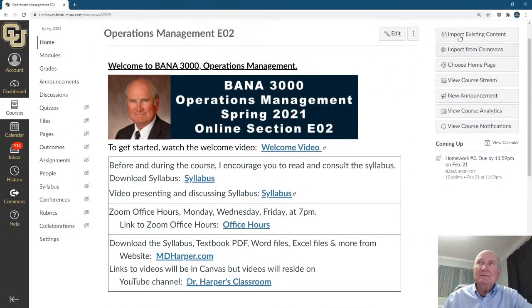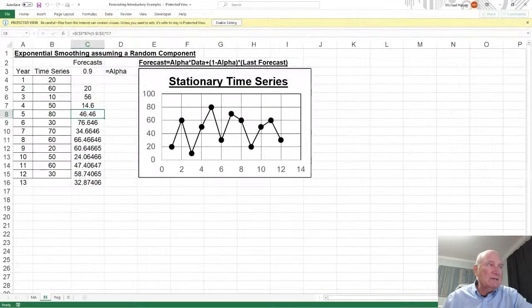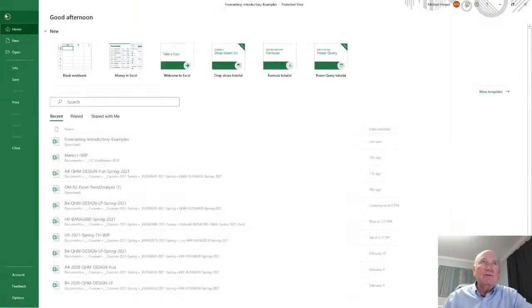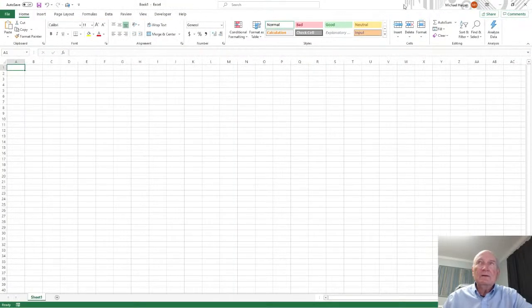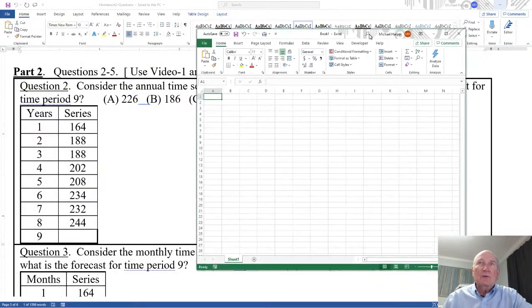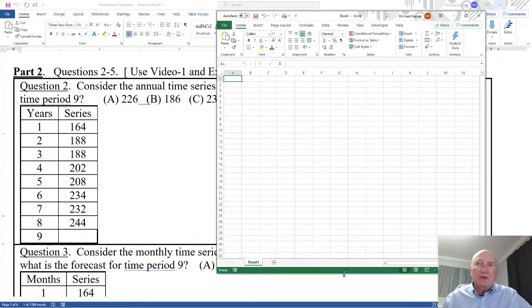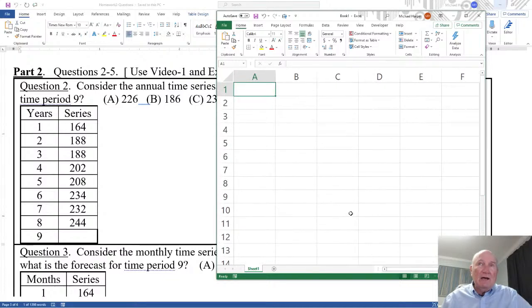Now let's go back again to the homework. Here we go. Consider the annual time series using a 2-point moving average. What is the forecast for time period 9? Okay, well, let's bring back Excel, and let's go ahead and open a new file. Let me just show you how to work these. I've showed you how to work this in the lecture. Now this is a lecture on the homework, and I'll show you how you would do it.